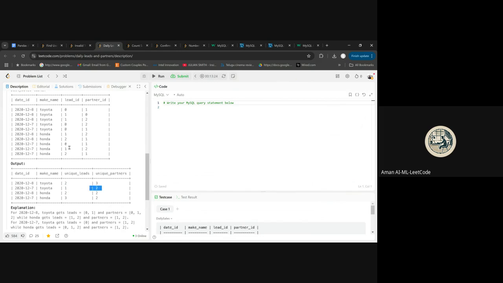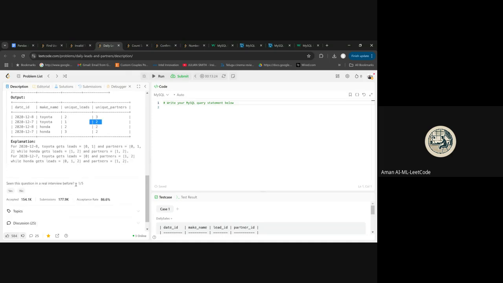डेट का, सॉरी कितने यूनिक पार्टनर्स हैं उस पर्टिकुलर डेट में। सो स्ट्रेट फॉरवर्ड है यहाँ पर, all you have to do is just do a group by date ID and make, alright, and then count distinct lead IDs and count distinct partner IDs. All right, that is all you have to do.